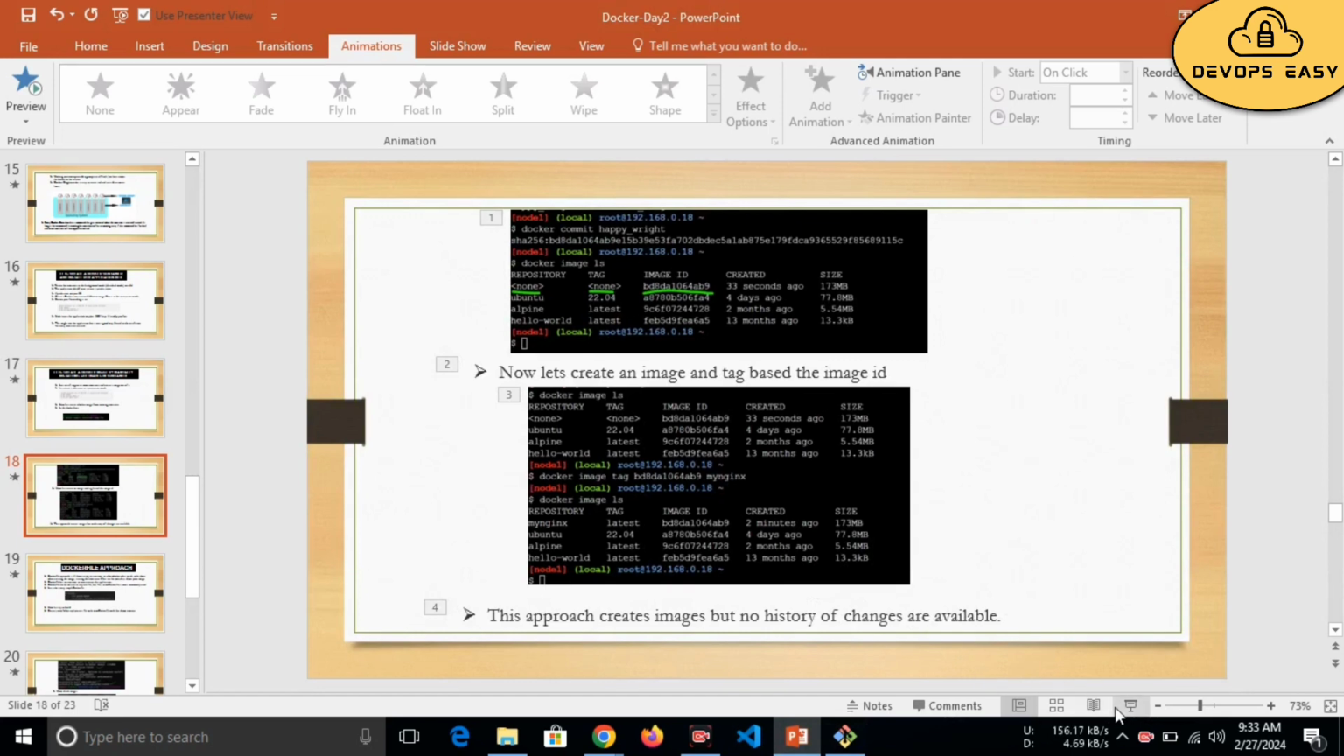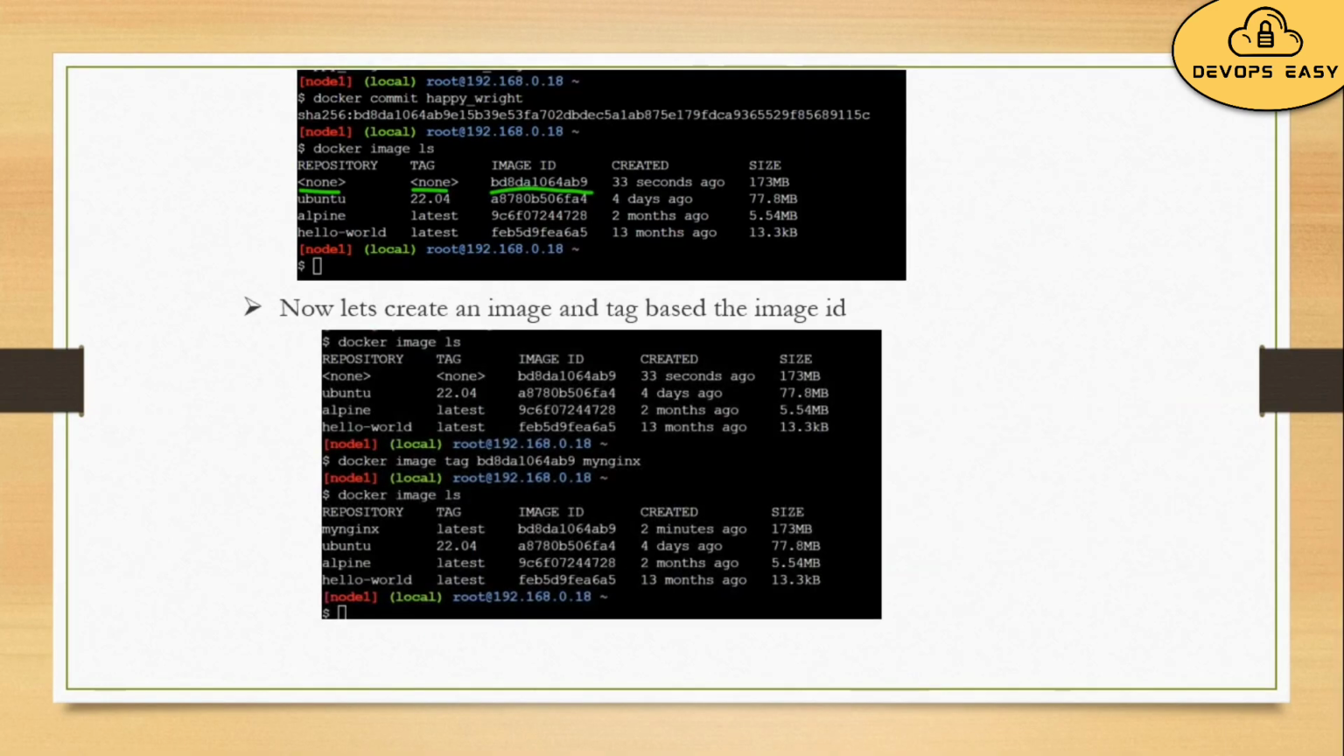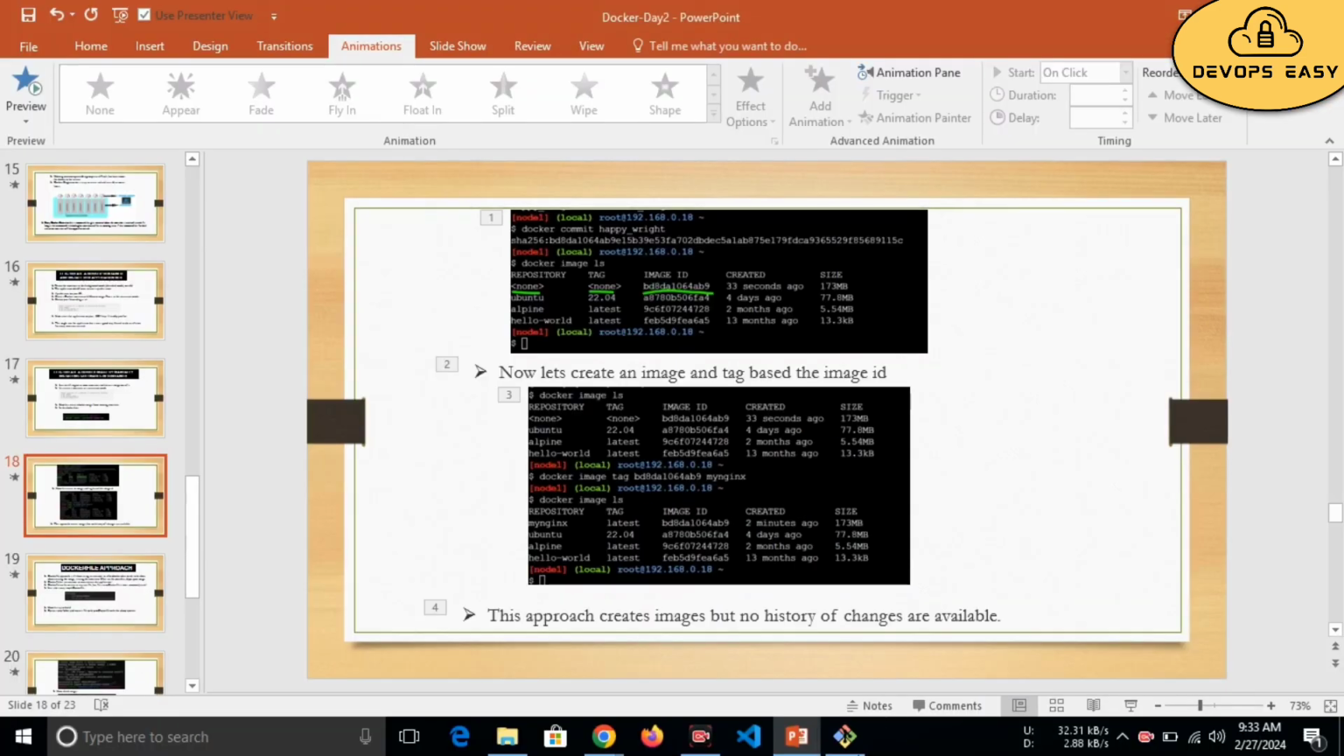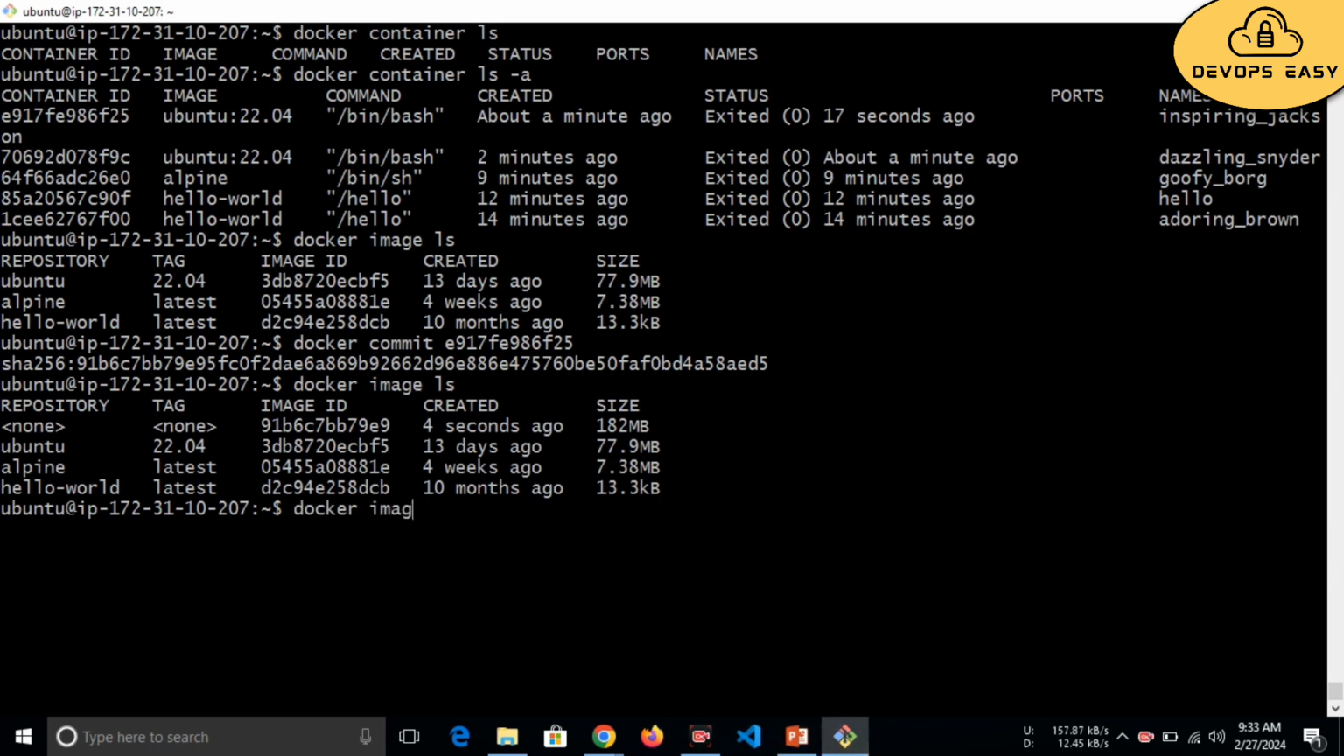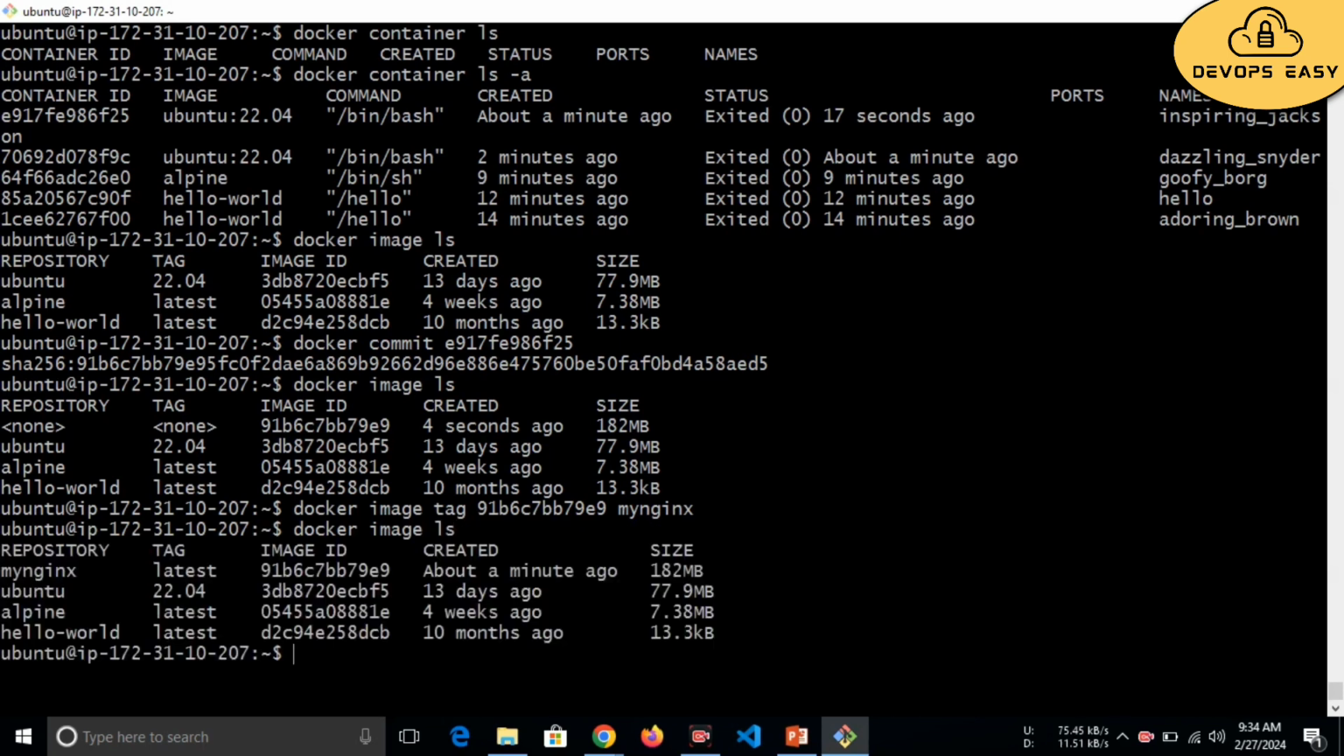Now I will come back to our slides. Right, this approach creates an image but no history of changes is available. Okay, then you need to execute docker image tag, image ID, and you need to give the name. Using tag you can give the name: tag image ID my Nginx. Okay, docker image ls. Okay, using a container you can create an image. Okay, but it's not a good approach.